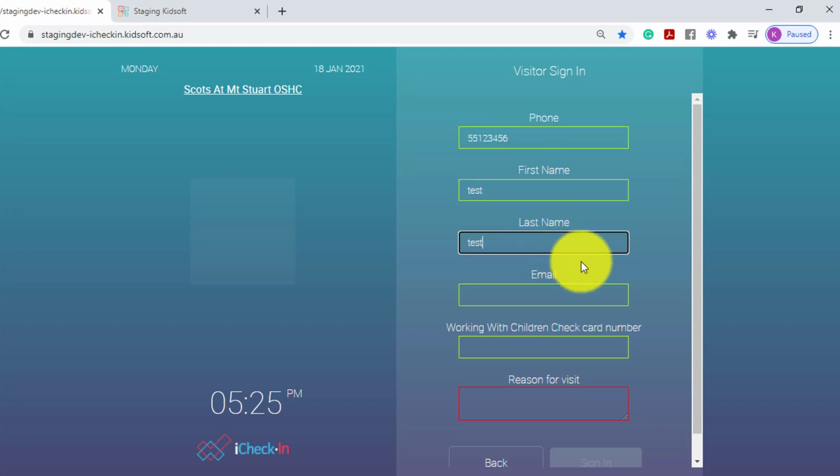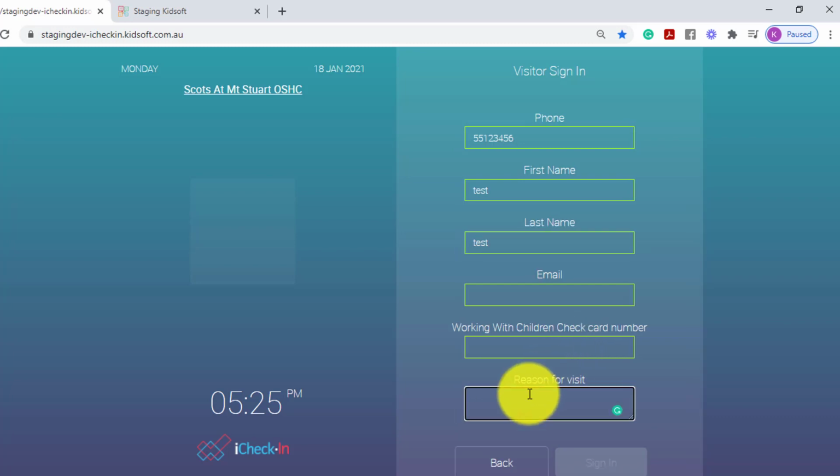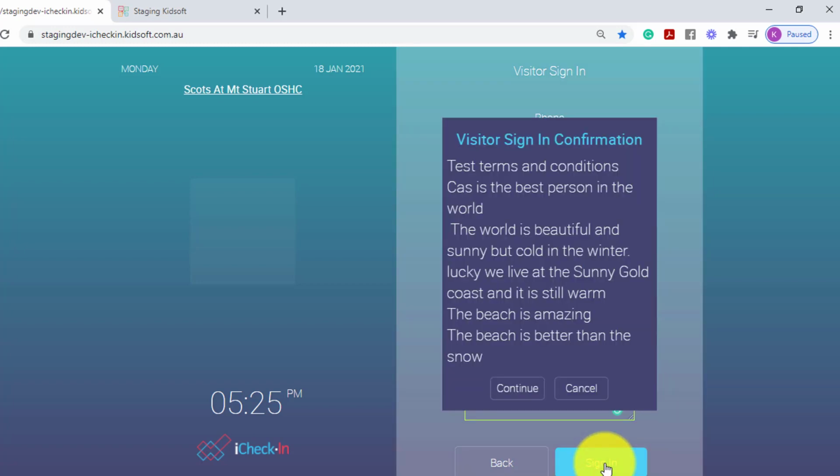And if they wish to enter in their email address or working with children check card number, they can do so. However, these fields are non-mandatory. They must then enter a reason in for their visit. They can then click Sign In.